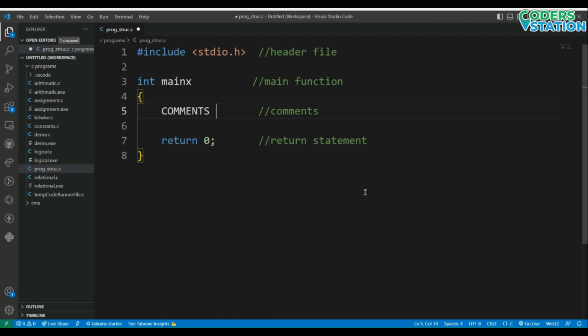Next are the comments. The comments guide us as well as others to understand our code. They are the only part in the entire program which is not executed by the compiler. By adding two slashes before the code, it can be converted into a comment. A comment can be added before the main function, within the main function, or even after the main function. Writing comments is a best practice in programming. It helps others as well as you to understand complex code.